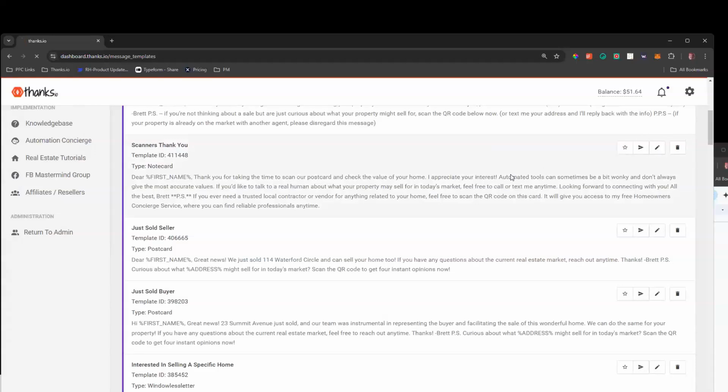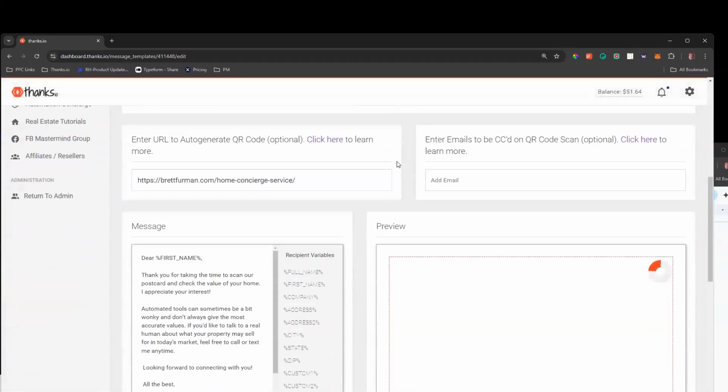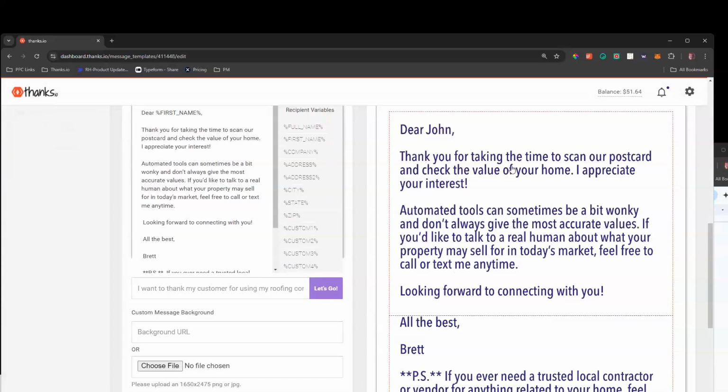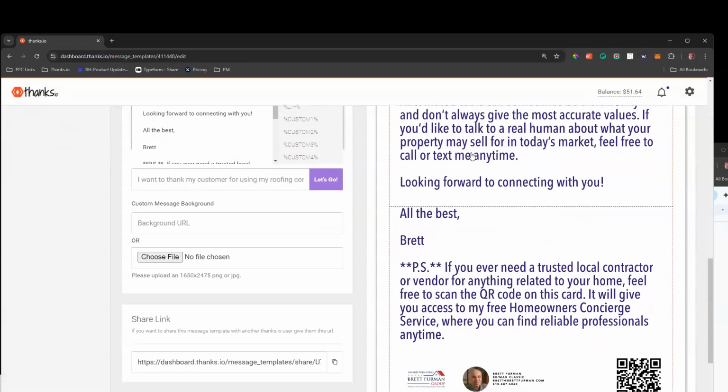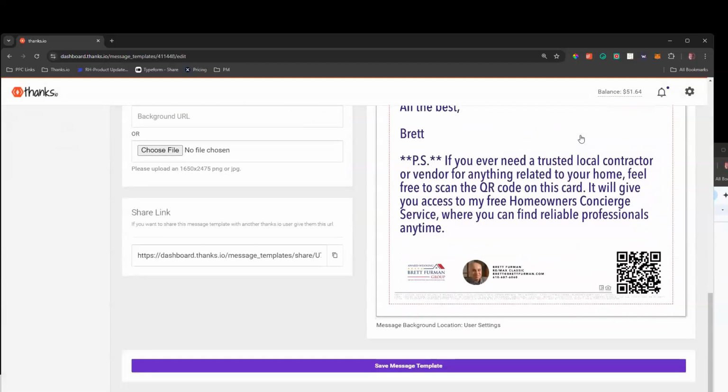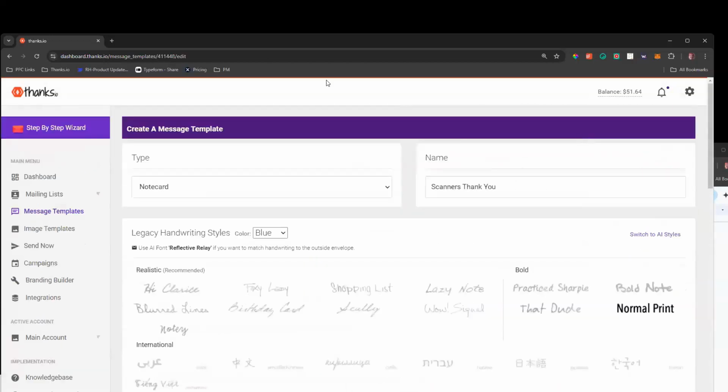So here's just an example of something you might do there as you move people between lists. It says, "Thank you for taking the time to scan our postcard, check the value of your home. I appreciate your interest, right? Automated tools can be wonky. If you'd like to talk to a real human, give me a ring," basically, right there. So this is all happening in an automated way on the QR scan.